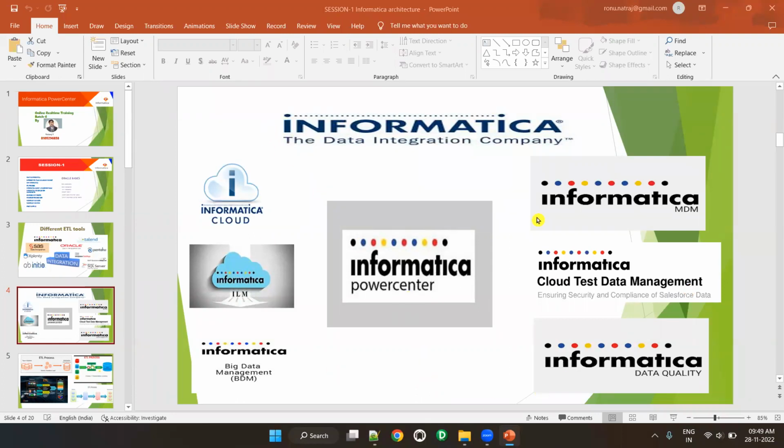So the basics for all these tools is Informatica Power Center. So you must learn Informatica Power Center. Maybe after 3-4 years, Informatica Power Center will be replaced with Informatica Cloud. When you get a job on Power Center, they will give the training on cloud. You no need to worry.